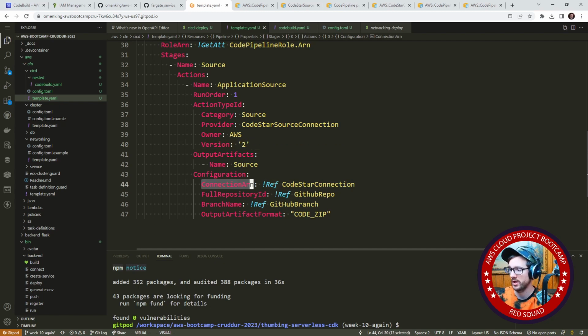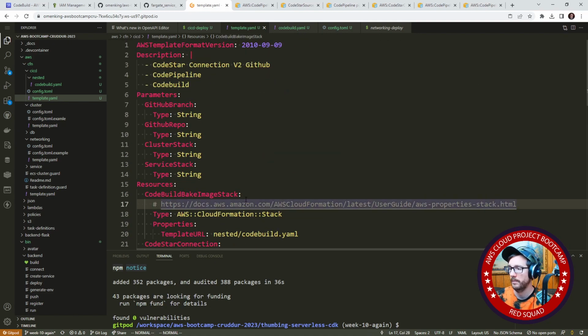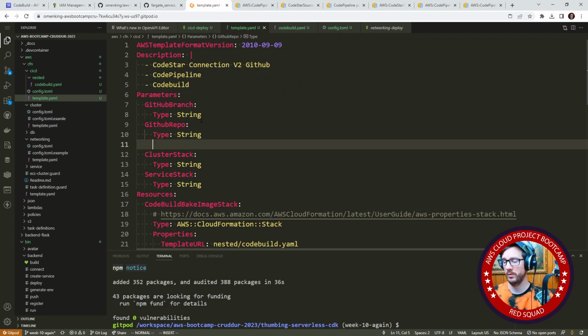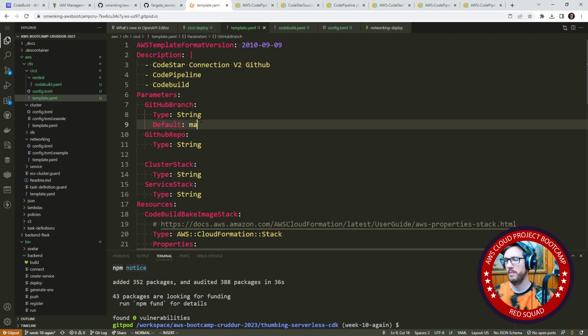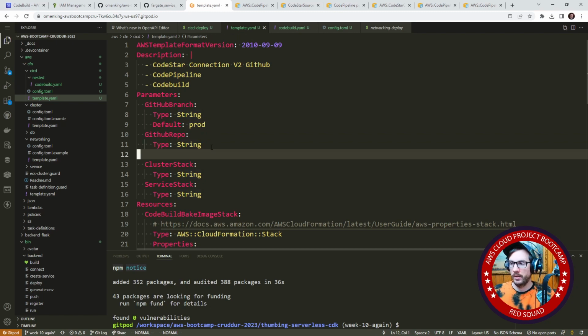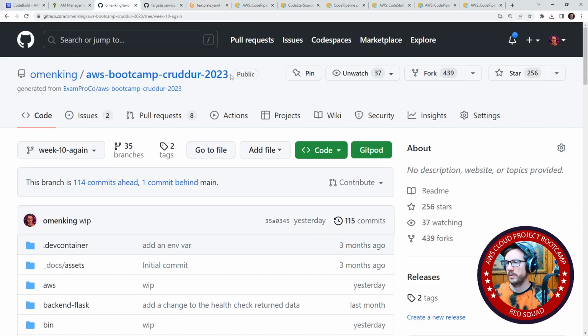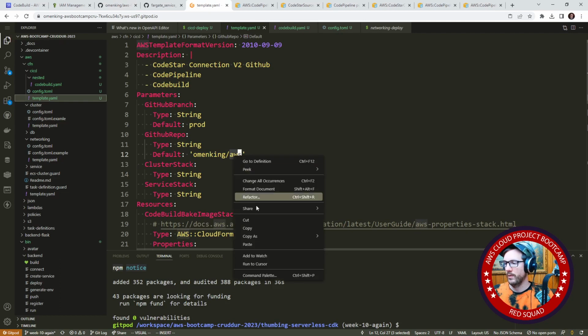So down below here, we have the connection ARN, so that's from that, full repo name, that's fine, branch name, that's fine. The branch should be default, we'll just say main. For me, it's a little bit trickier because I need to always merge into production. So I think I made a prod, did I not? Yes, I did. So we'll make it prod, and you should have a prod as well. And then the repo here is going to just be whatever mine is. So this would be Omen King / AWS Bootcamp 2023. We'll go ahead and grab that there and paste that in there.